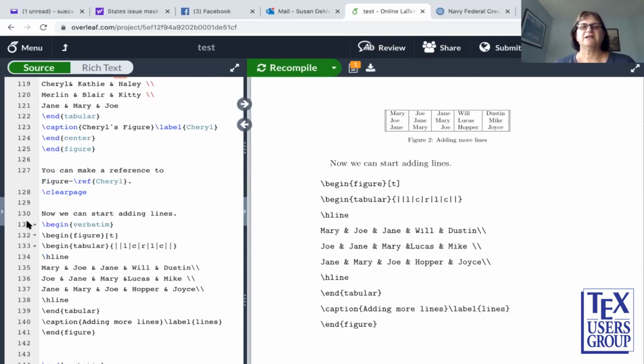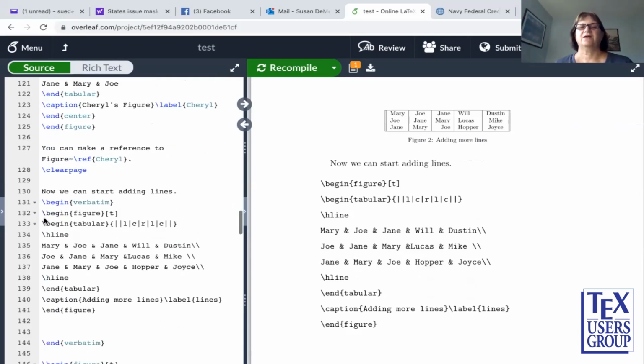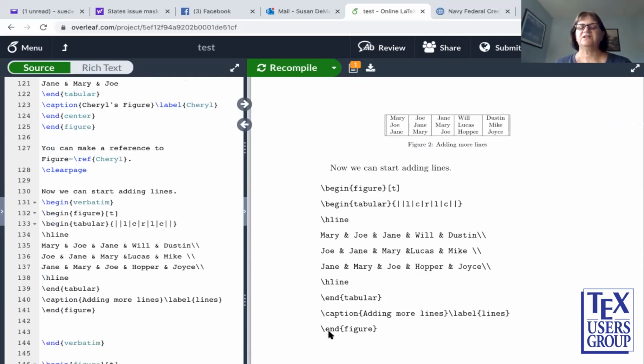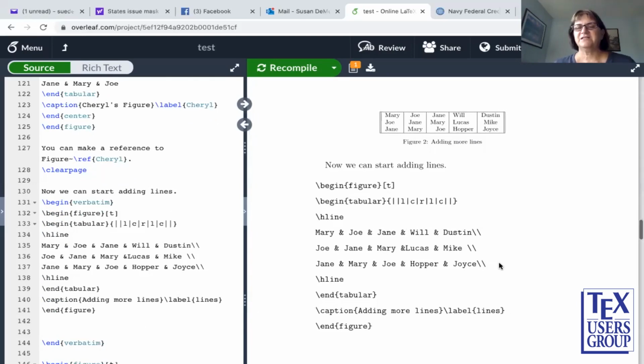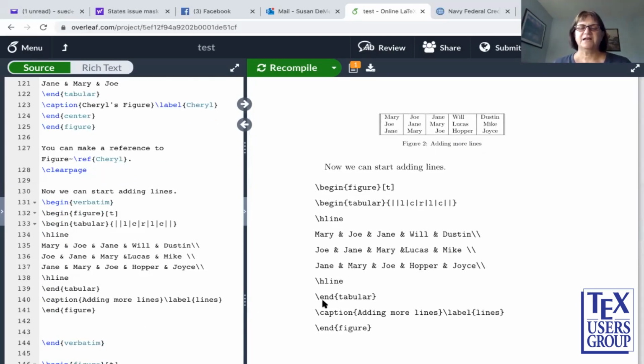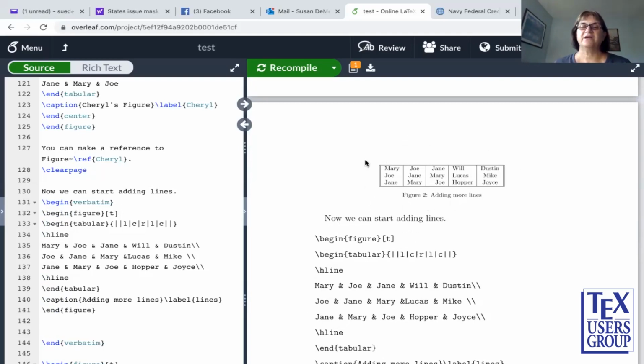Okay, now we're going to start adding lines. Now I'm going to have the begin figure and end figure. And notice here I have brackets T, which means I want it at the top. So you can see where it is. I'm telling it that I want double lines on the columns to the left side and to the right side, and single lines in between each one. Then I want a horizontal line. I put in my information with the ampersands and the carriage returns, and each line, end tabular, then do my caption and my labeling and end figure. And then when I compile it, here it is, right where I asked it to put it.